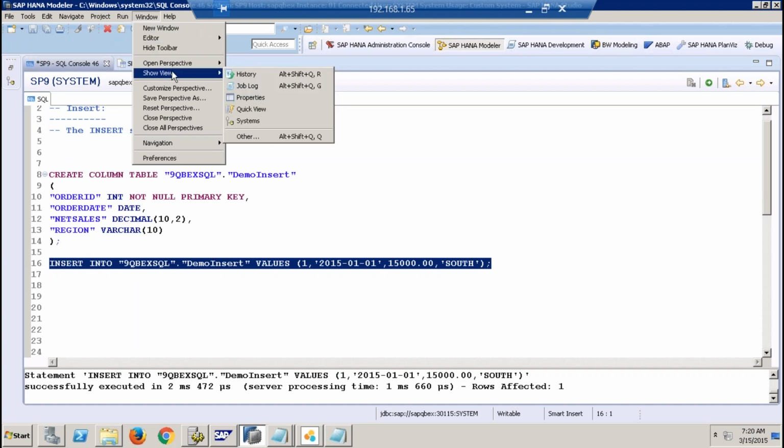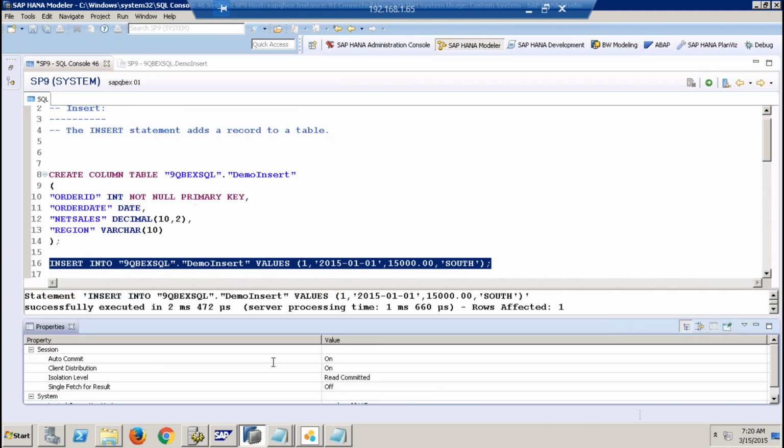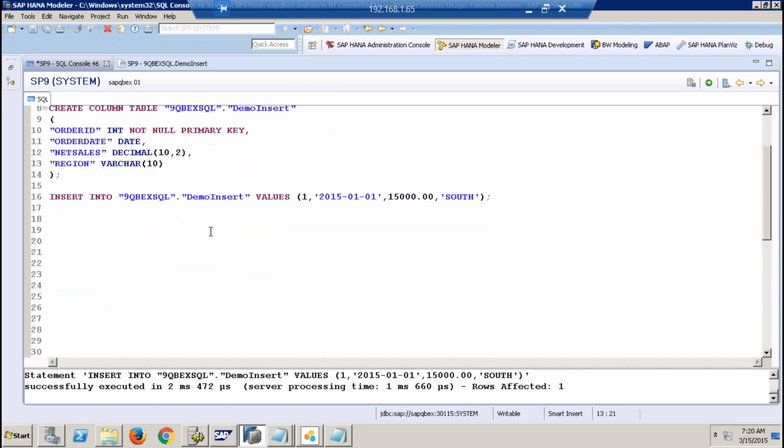Remember I told you the properties of this editor, auto commit is switched on. So automatically the commit is getting executed. I don't have to execute commit. That is one way of inserting.